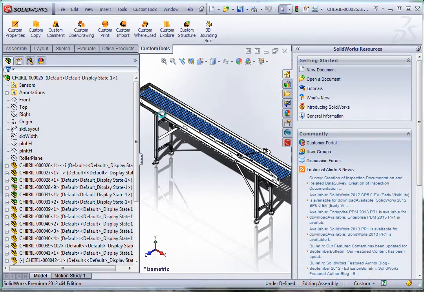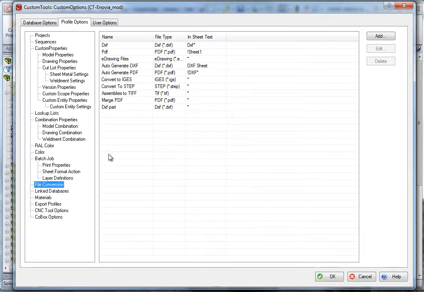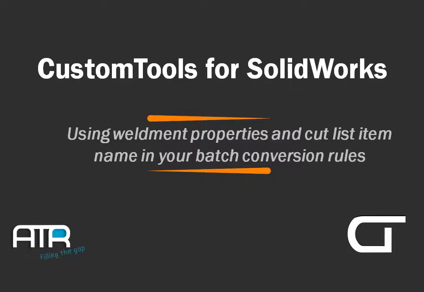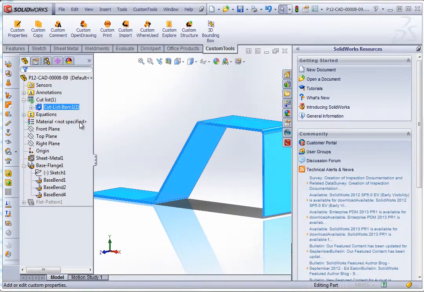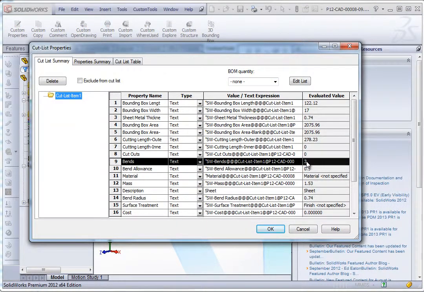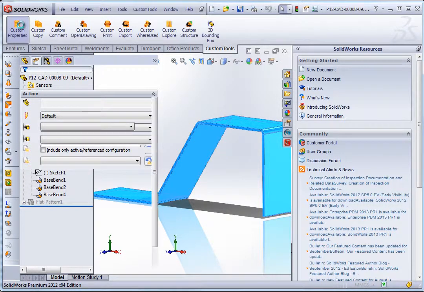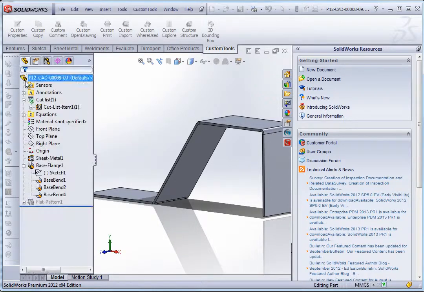Now if I open the custom options, I can show you how this can be customized. So I just open the file conversion, edit the profile, and here I just need to select the part. Custom property value of the cut list item or the cut list item name can be used in the file name of the converted document. For example, here I have the bend, which I am going to associate with the document of this part when it will be converted to a DXF format.